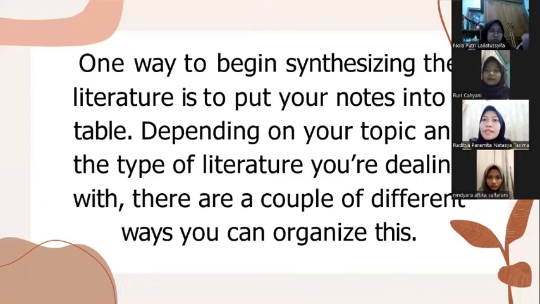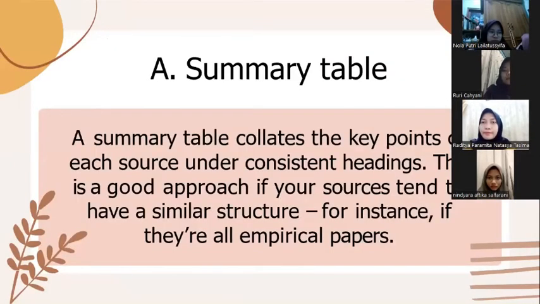One way to begin synthesizing the literature is to put your notes into a table, depending on your topic and the type of literature you are dealing with. There are a couple of different ways you can organize this. Next. A. Summary table. A summary table collects the key points of each source under consistent headings. This is a good approach if your sources tend to have a similar structure, for instance, if they are all empirical papers.